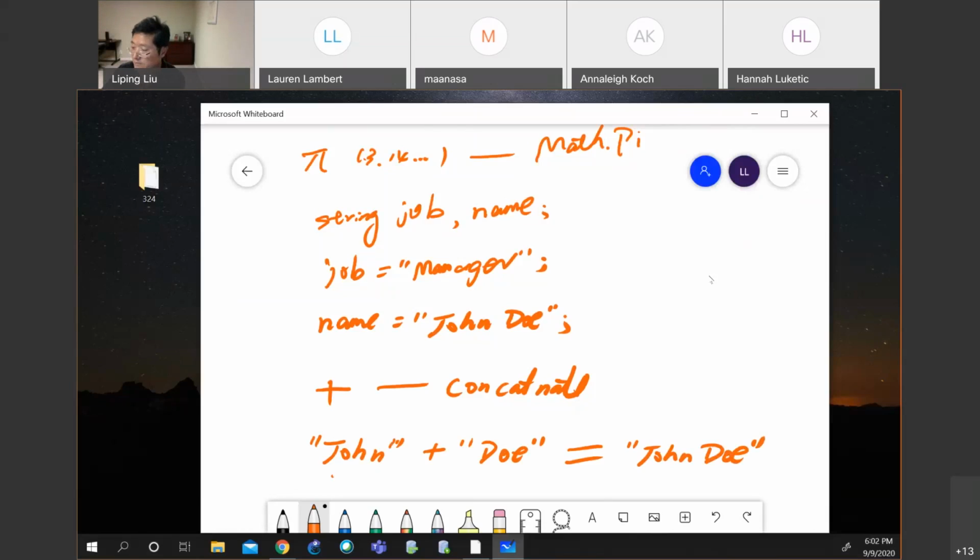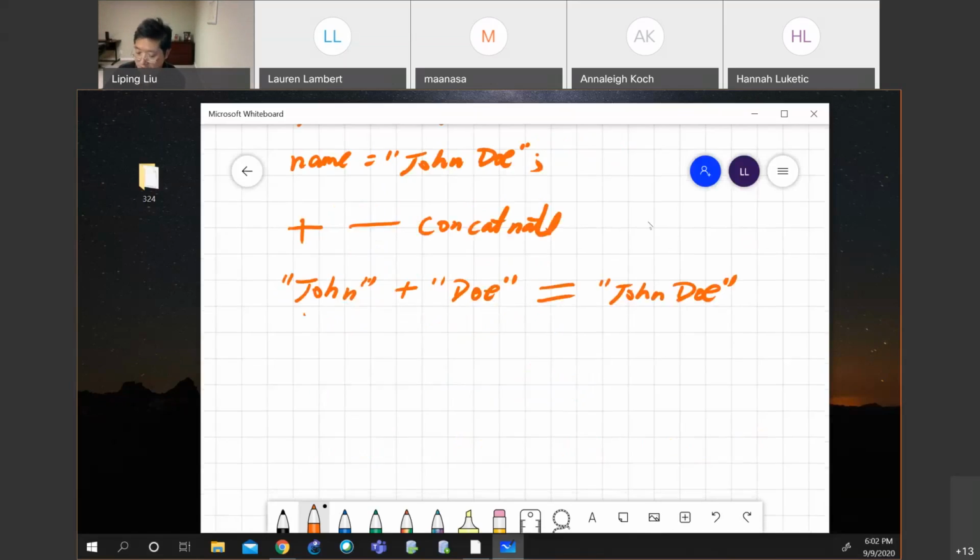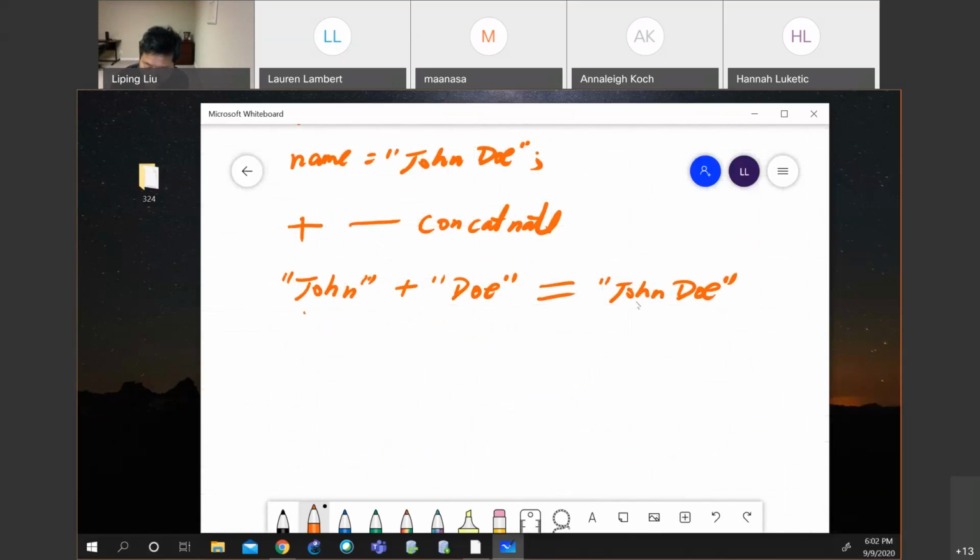So what if you want to have a space in the middle? Then you have to do something like this. So Jiang plus double quotes with a space here, then plus Dou. Then you will get Jiang space Dou.